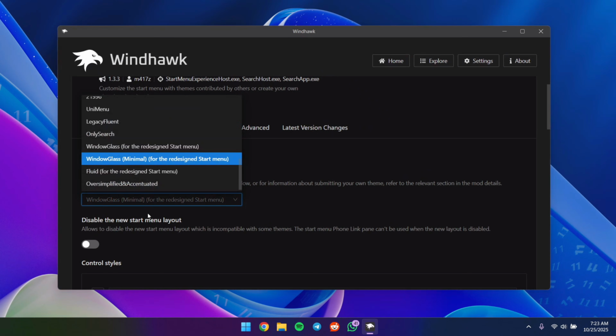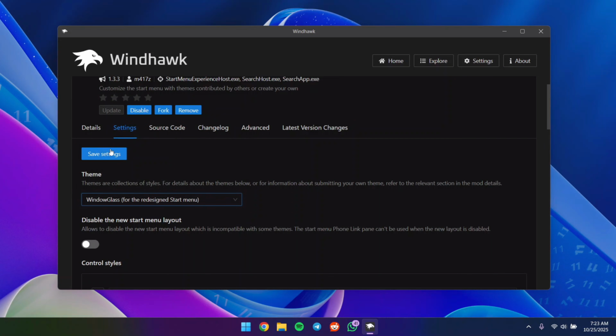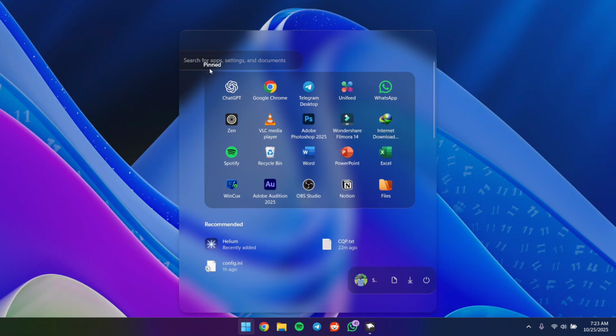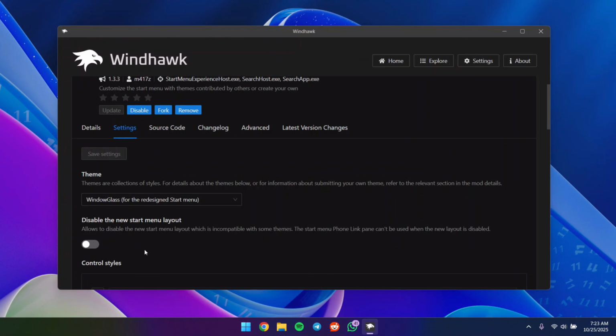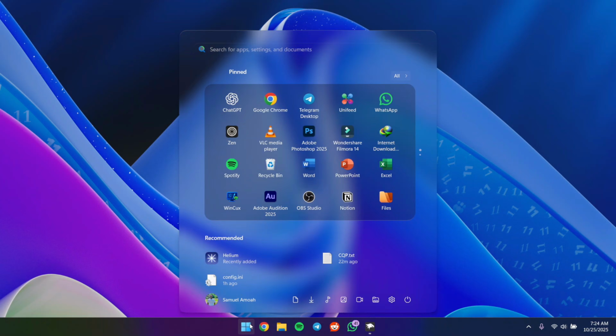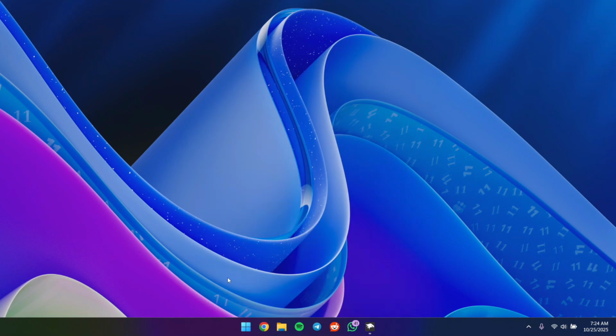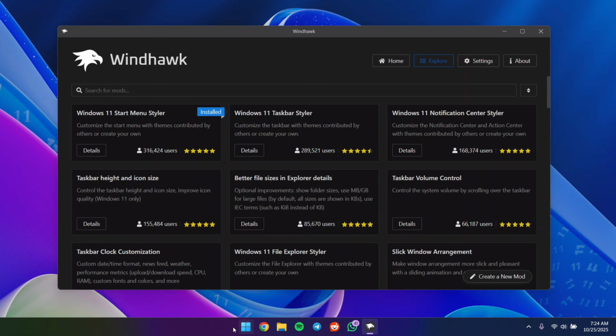The next one is also the bigger one over here, and you can choose it and save it too, and it also looks kind of cool, but it's somehow not looking great on my PC, so I'm just going to disable the new start menu and see how it goes. So with this, it looks fresh now, and I think this one is better, so I'll just go with this glassy look.